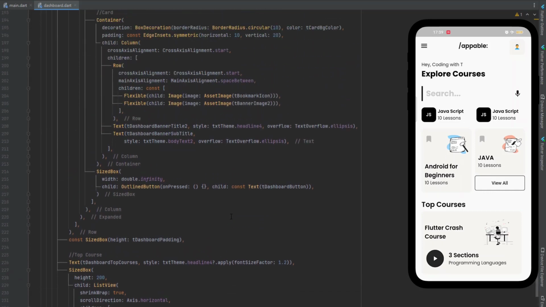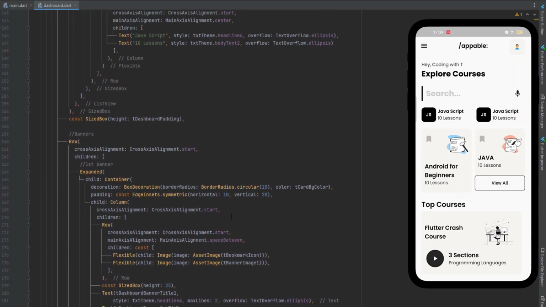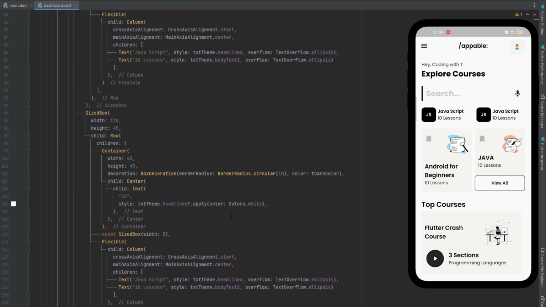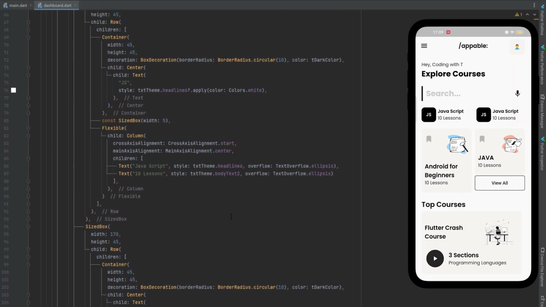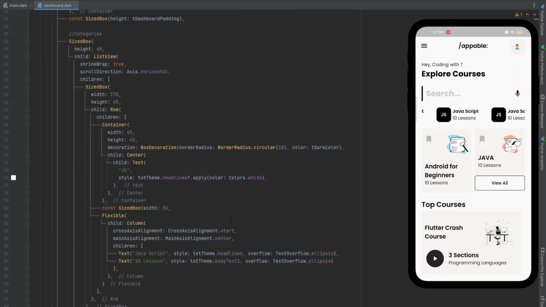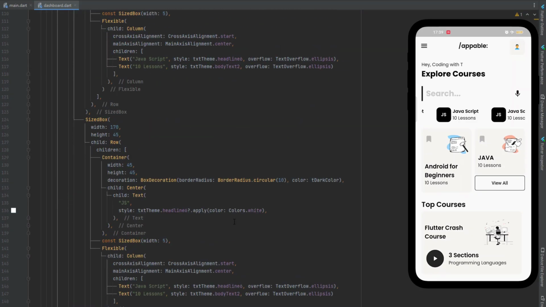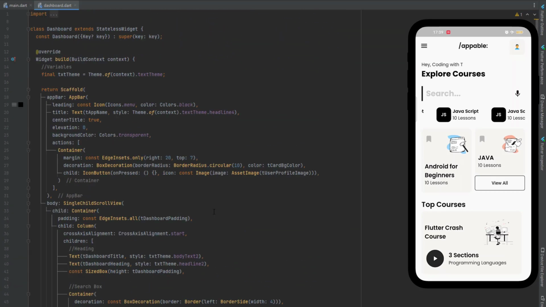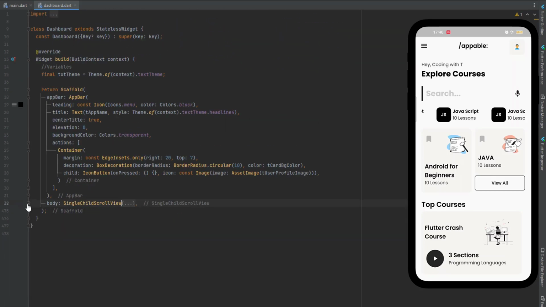Okay, now you can see our code has become too cluttered. If we want to change something, let's say the color of this banner, we have to go through all this code and find it. So first let's try to convert them into widgets one by one. Let's close the body. The first one is the app bar.